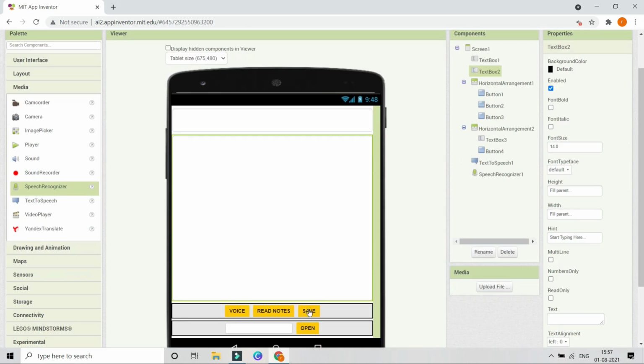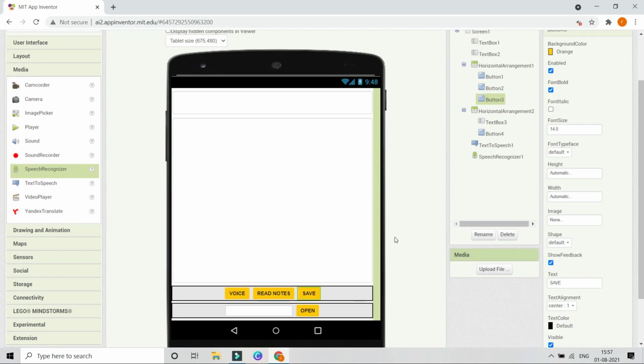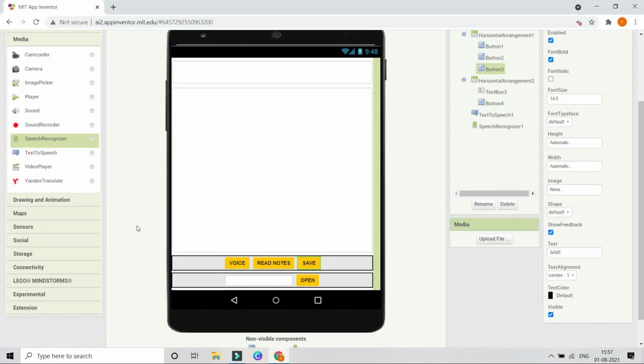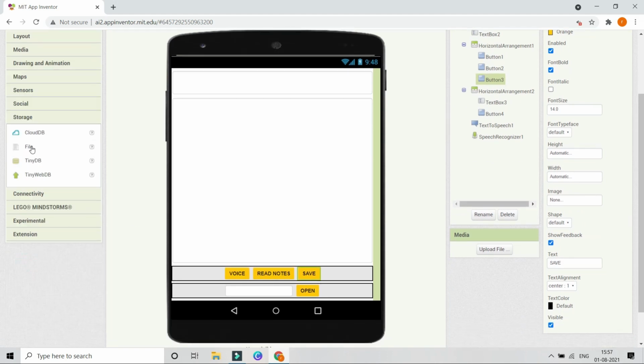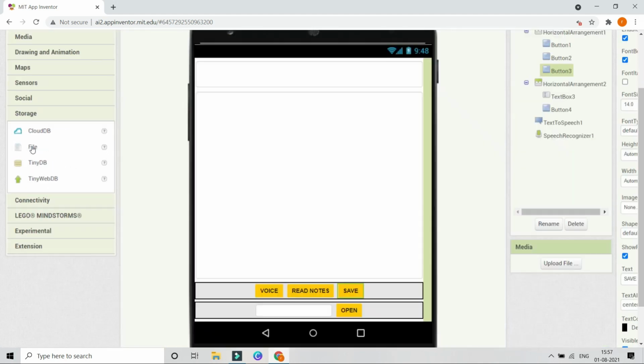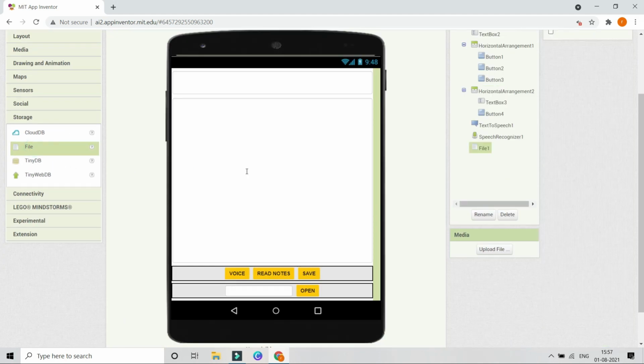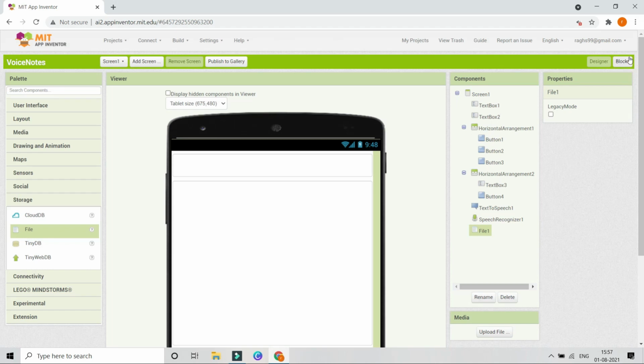The next button is the save button. So for this we are going to use the file component. So when you go to storage, here you can see the file component. So this is what we are going to use to create this app. We are going to save it in the file component.